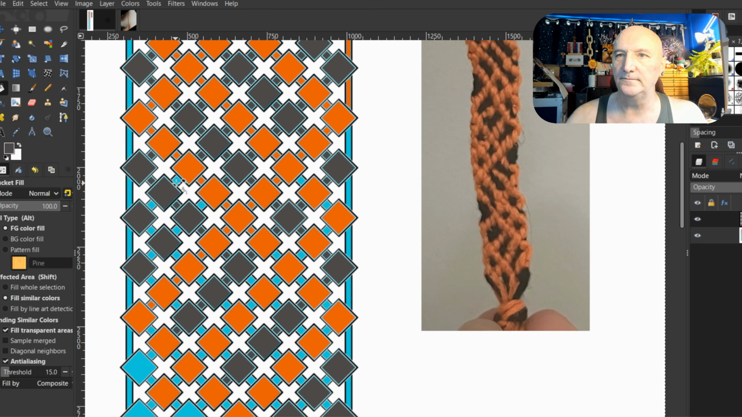And I will make a bracelet that should look exactly sort of like this, only perhaps with fewer mistakes.